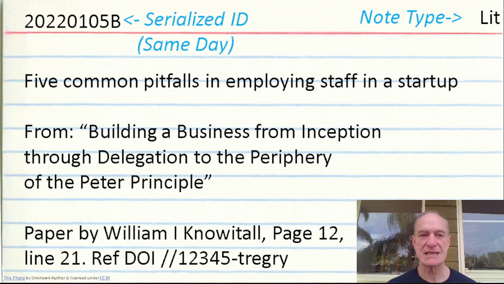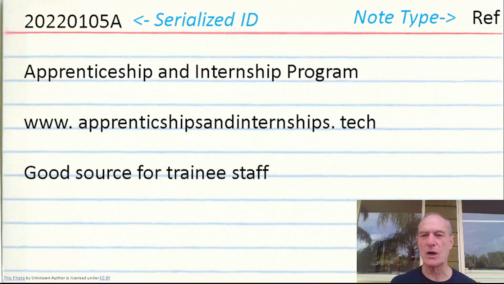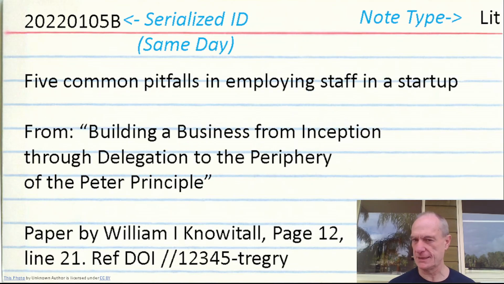Notice my serialized ID, same day, but it's got a B on it, 2022-105B. The note type is lit, or literature. I'm now referencing literature. It's not quite the previous one, which was a reference note. This is a literature note. I'm quoting something from a book or from a play or whatever.